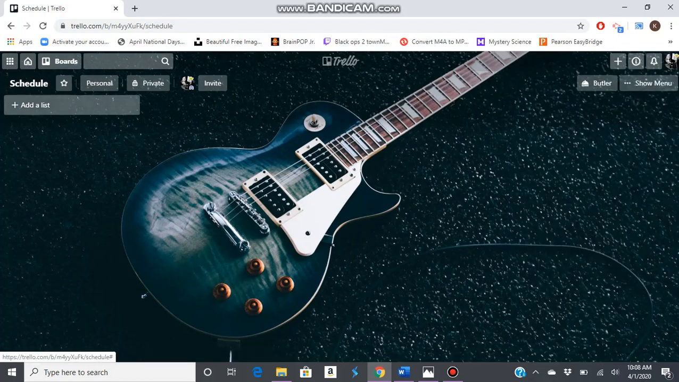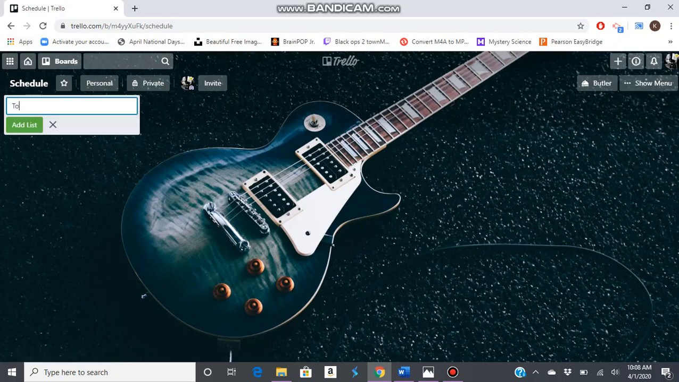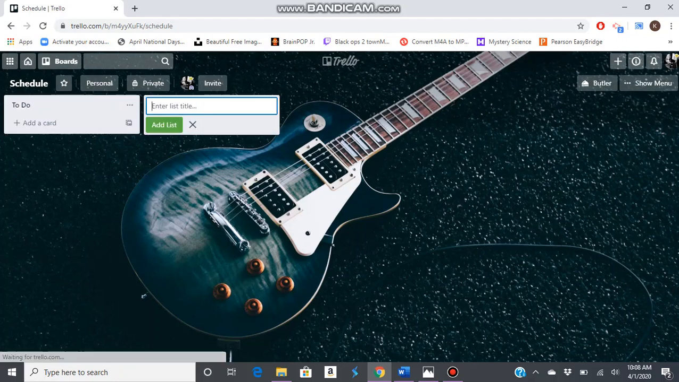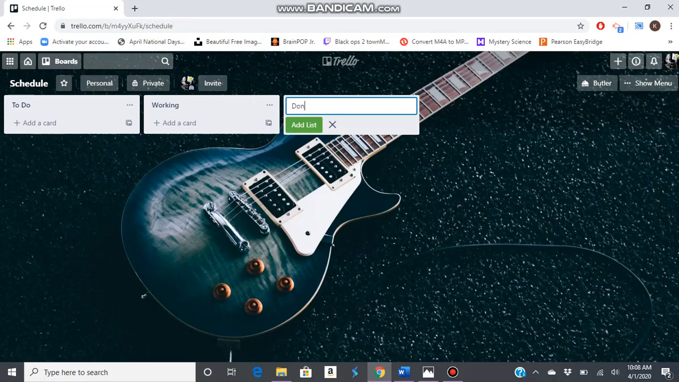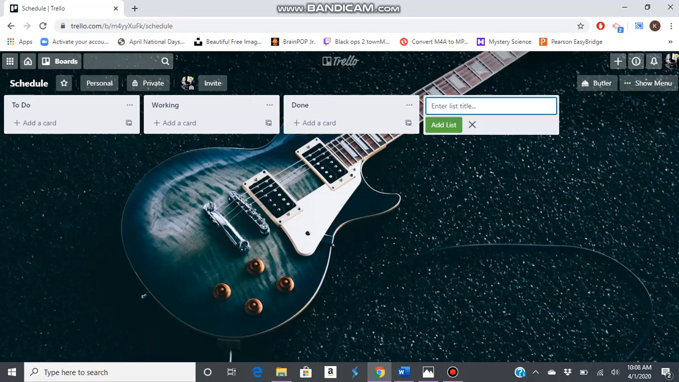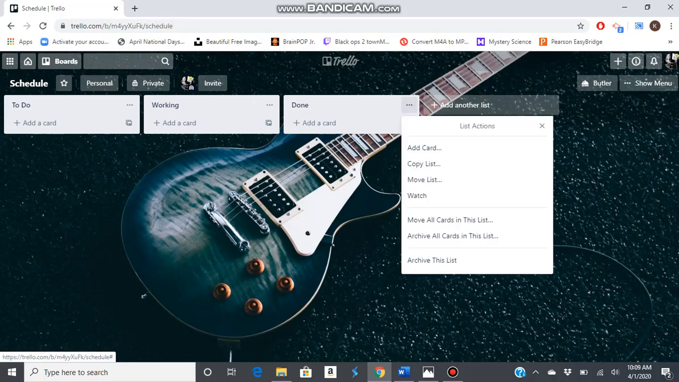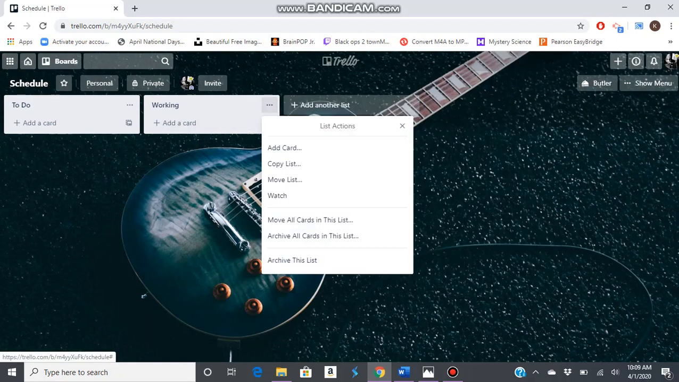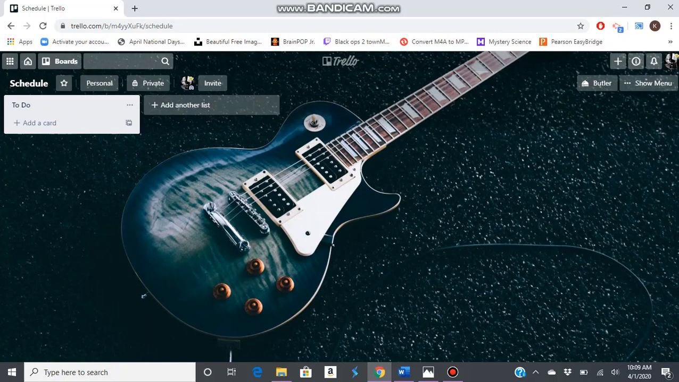Now what you can do in here for these lists, it says add a list. You can click on here and add a list. Sometimes I do a to-do list, a working on it list, and a done list. And then I can just move the cards back and forth. When I need to get it done, I'll have the to-do, and then I can move it as I'm working on it, and then to the done list. But for right now, I'm going to show you how I did his weekly schedule.